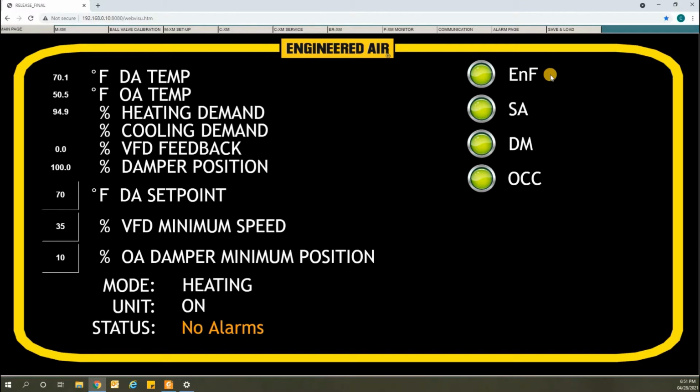Up on the right we have some status points. ENF is enable fan, that is an input to our CenCon. SA is your supply air output to turn on your supply air fan. DM is an output to your damper motor. And occupied is an input to make sure we are in occupied mode. These tabs at the top are where you change from page to page. You tab over to MXM, you'll be on the next page.